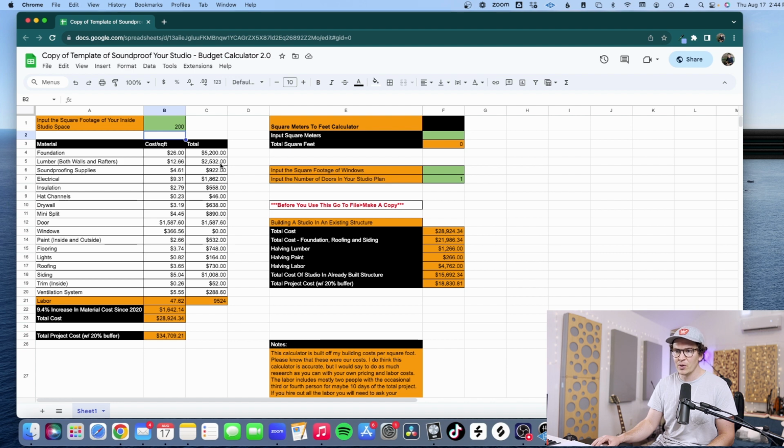The cost of lumber is going to be a certain amount. I did do a 9.4% increase since 2020 when I built my studio. That may or may not be accurate, so we have to take inflation into account with this. And things like insulation you have to pay for. You might be able to skimp on drywall, but not really. So a lot of these costs are just the cost of construction itself, and it just adds up.